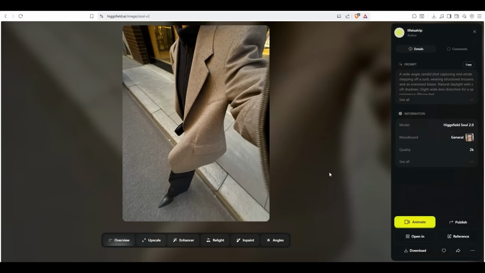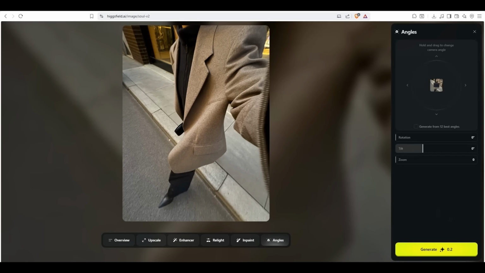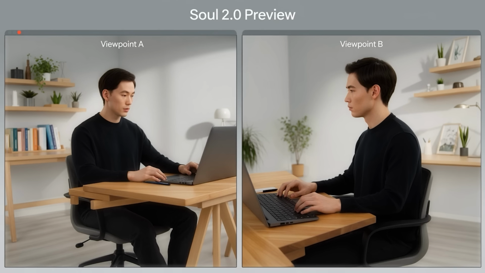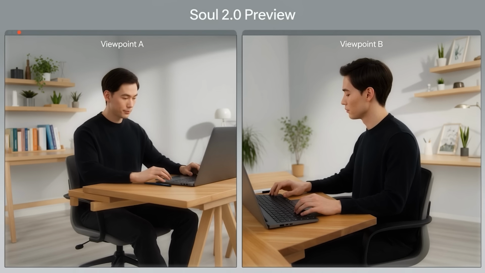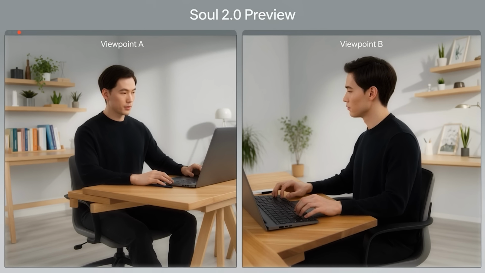Now, there's one more feature I want to show you because it might be my favorite part of the whole tool. Let's say you generated an image you really like, but you want to see what it would look like from a totally different angle. Instead of rewriting your whole prompt, you just click on the image, click on angles, drag the camera icon to whatever new perspective you want, and hit generate. That's it. Same outfit, same lighting, same scene, just viewed from a completely different spot.